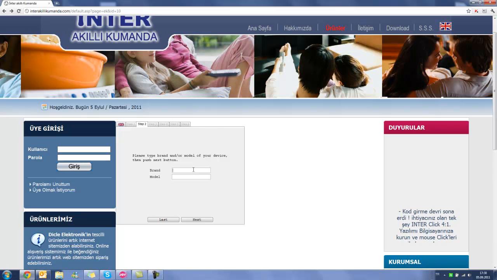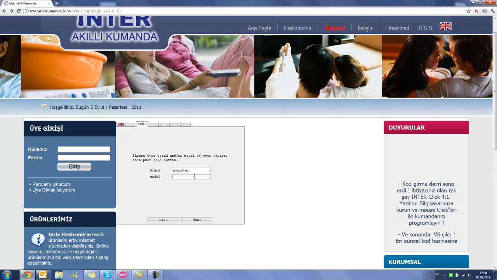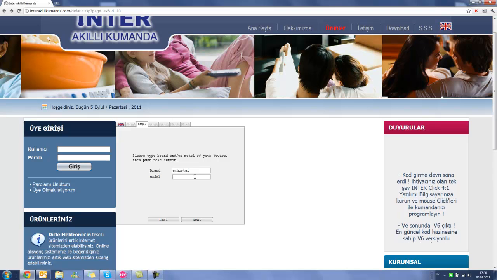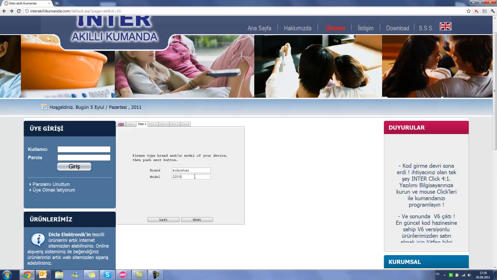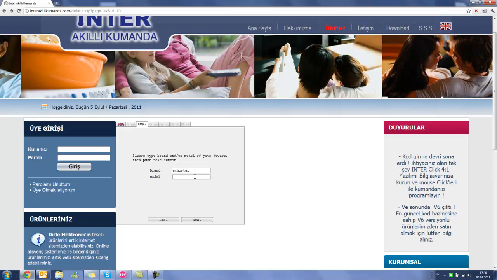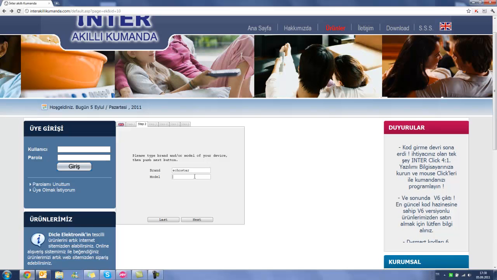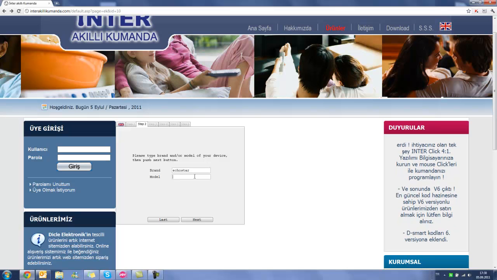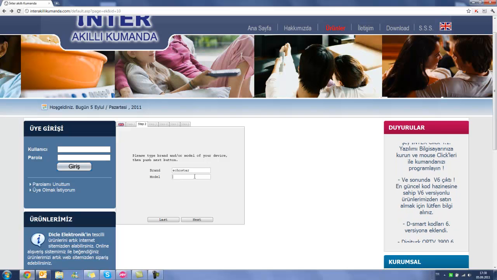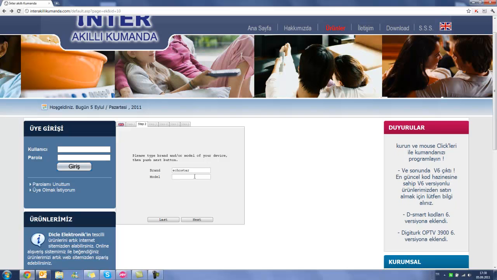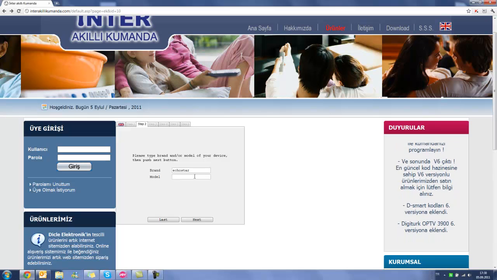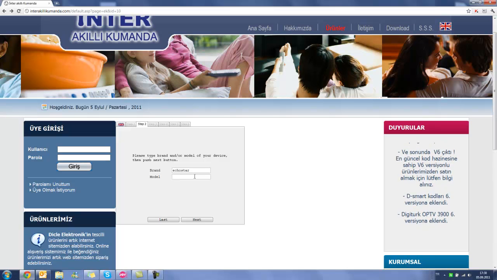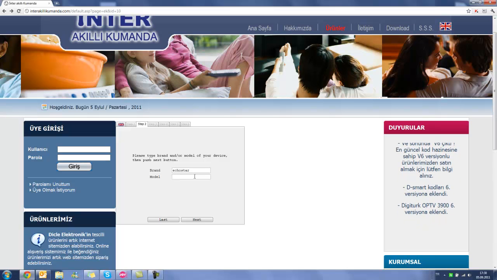Here is type, brand, and or model name of your device. If I know brand like Echo Star as we did before, if I know model name, I can type here like 2200, or if I have no idea, I can keep it blank. But if I keep it blank, it will give me around 20 lines. So in this case, maybe I cannot see the model I am looking for. In this case, I need to type some model name.